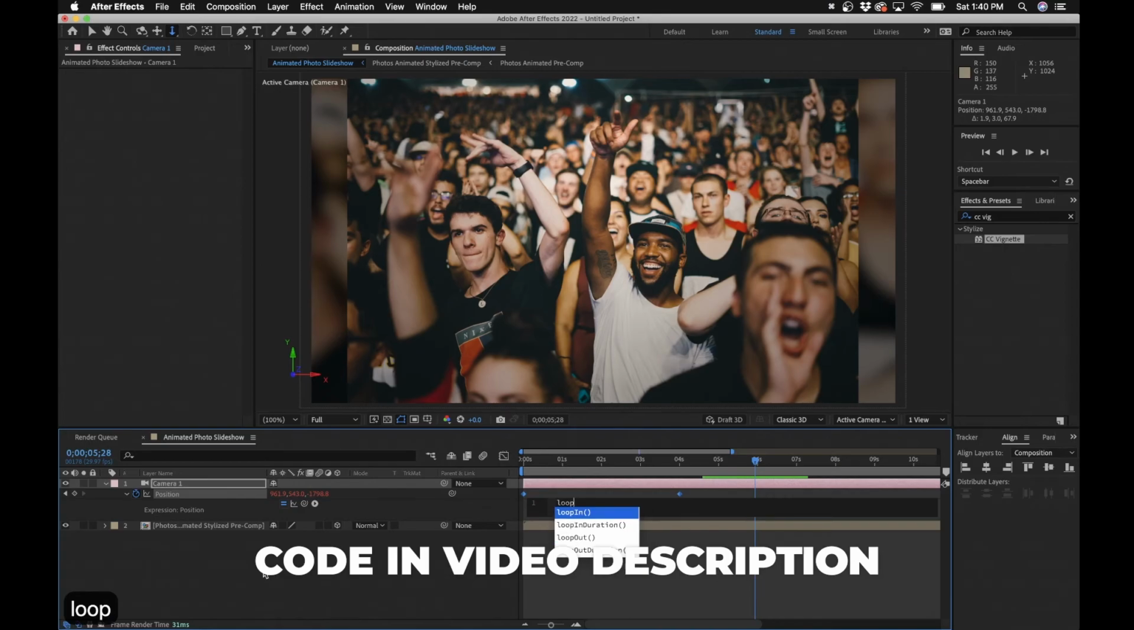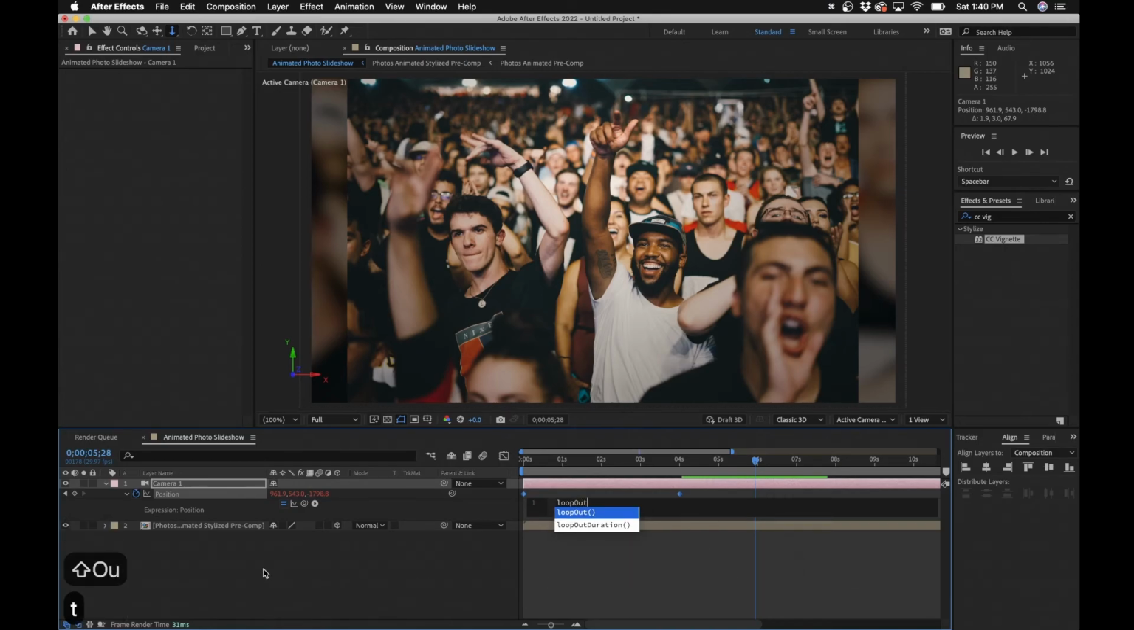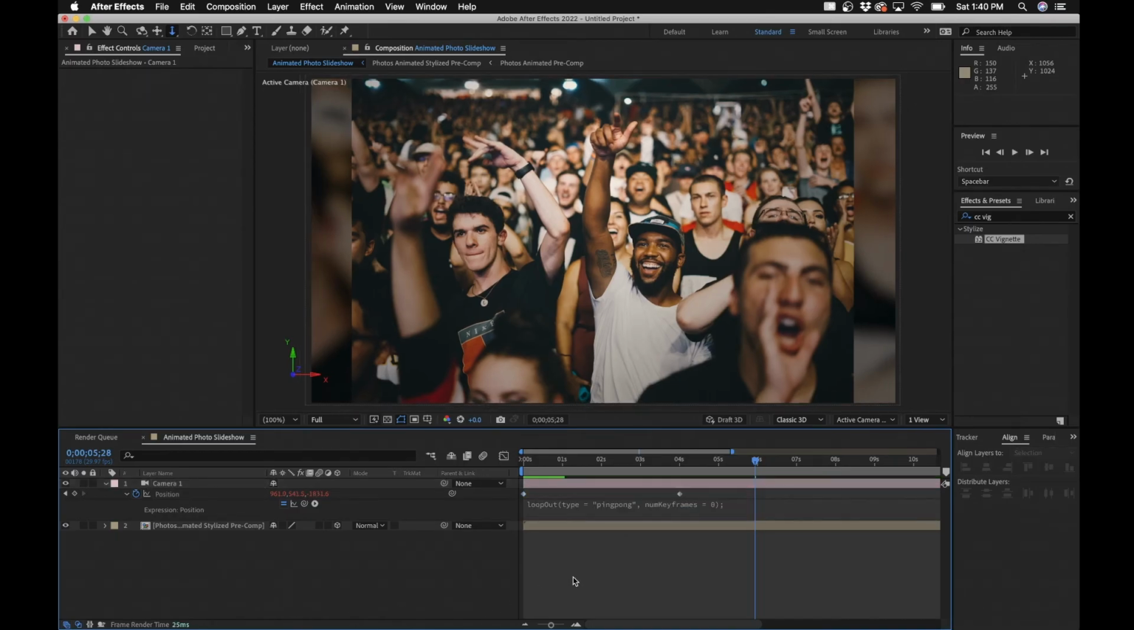Otherwise, type in loop, then capital O-U-T, then make an open parentheses, then type in pingpong, then comma, space, num capital keyframes, space equals space 0, and go to the end and hit a semicolon.